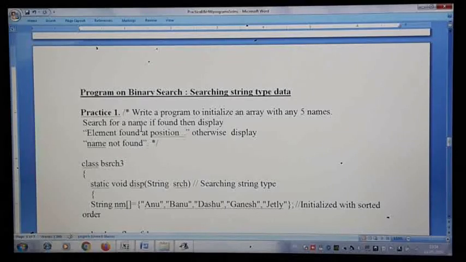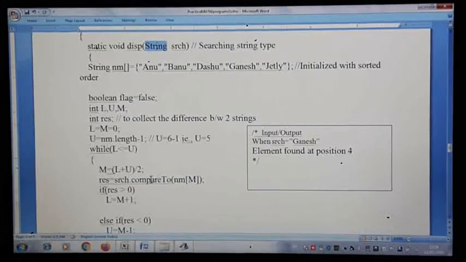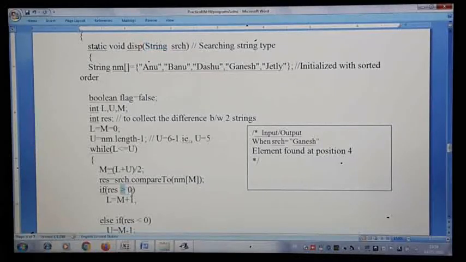Hello students, today we apply binary search on string type data. Last class we practiced on integer type data, meaning the search element we were searching was of integer type, and today we are searching on string type. As you all know, the comparison signs like greater than and less than that we applied in the last class for integer type data cannot be applied for string type.